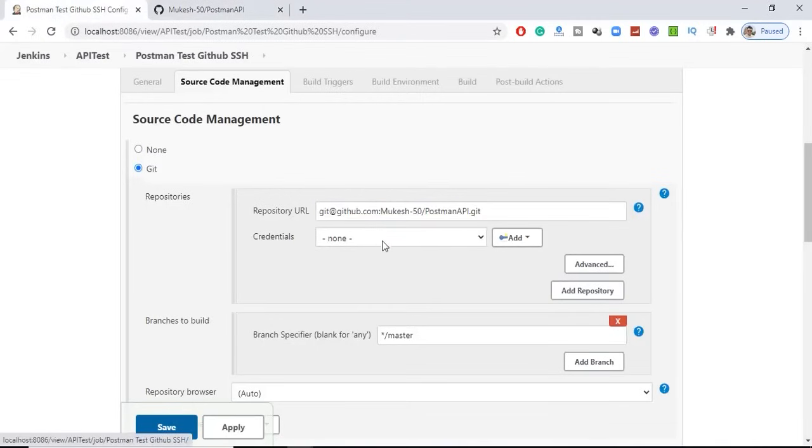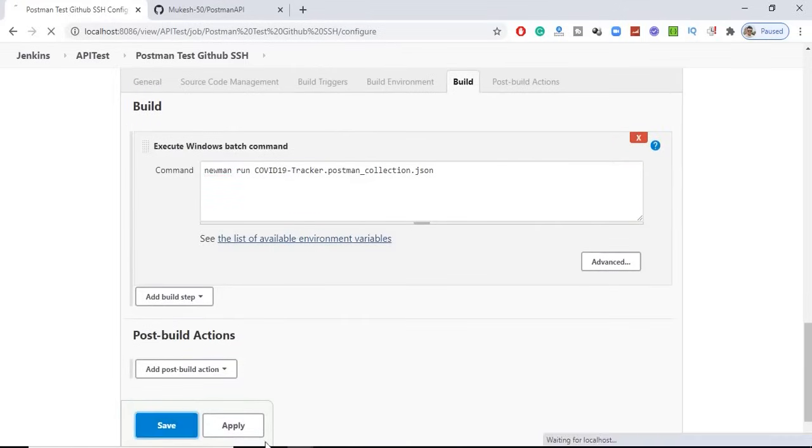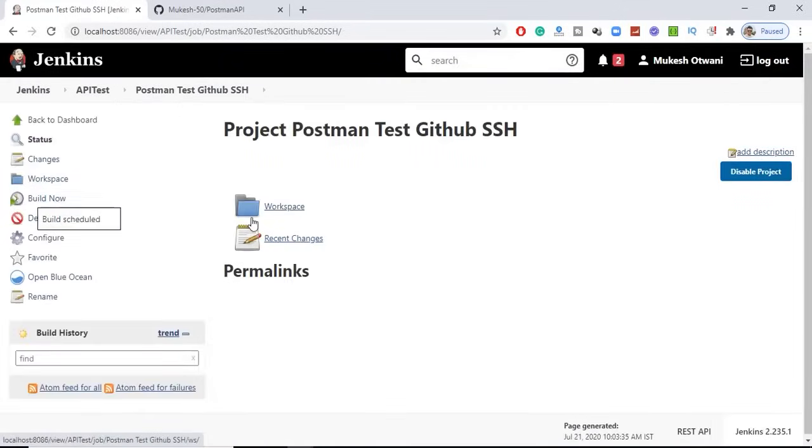Again, for credentials you don't need to worry, because Jenkins will run this job in my system. It will clone in my system, and since I already have SSH keys, in case I want to make any changes directly from Jenkins as well, I can do that. Since for cloning we don't need any credentials, you can continue.